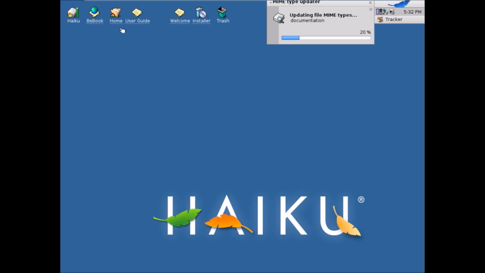Haiku, B-Book, Home. Home kind of looks like File Explorer. User Guide, like a text document, that's what that looks like. Welcome, another text document. Looks like an installer CD thing, and of course, recycling bin, or trash in this case.